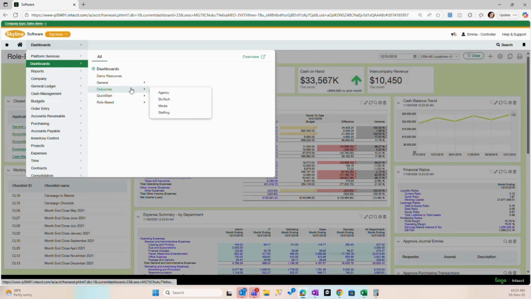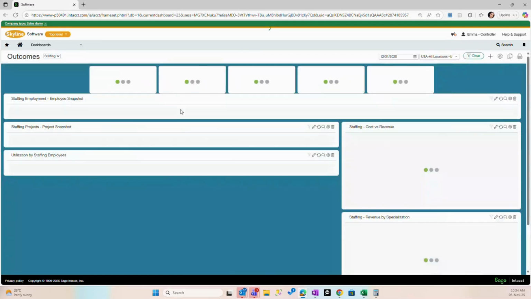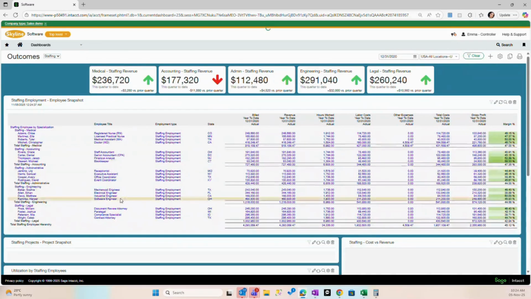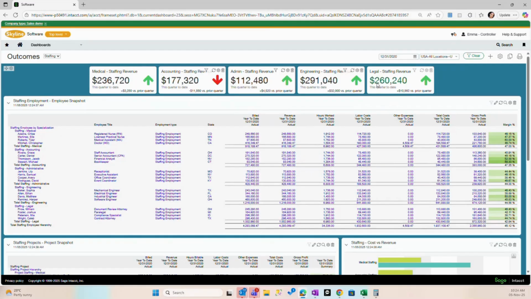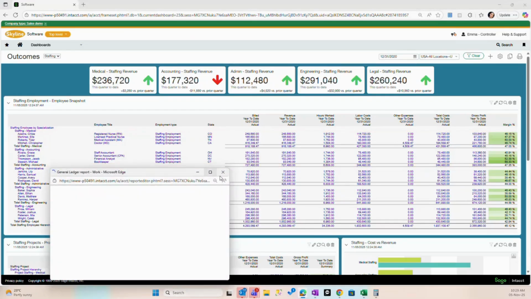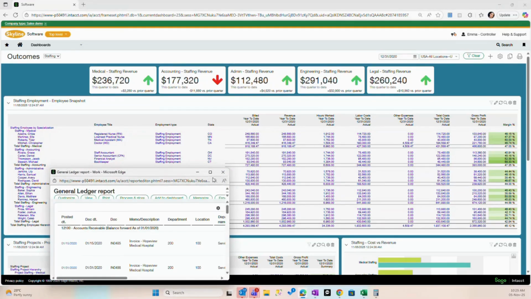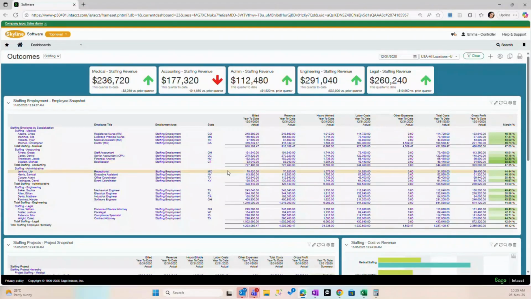You are able to do outcome dashboards to say, okay, I want to see what is the outcome of my staffing. If you go to that, then we will see what is your medical staffing revenue, what is your accounting revenue, what is your admin, and so on and so forth. Then you would be able to see per employee, per department, what are we doing? What are we spending money on? Are we making money? Are we losing money? And to any of those, if you would like to drill down to the actual cost, then the system will take you to a general ledger report. Okay, so that is our dashboards.